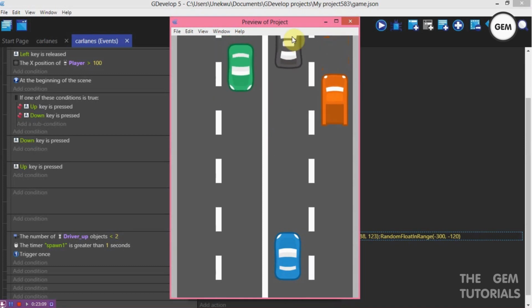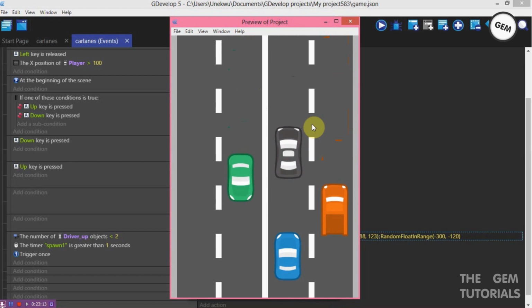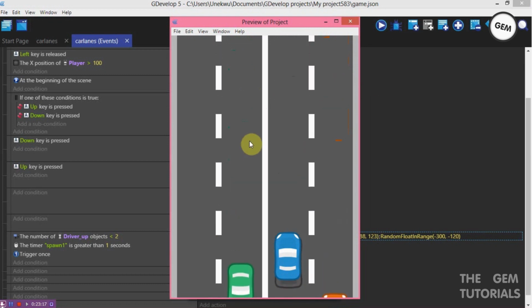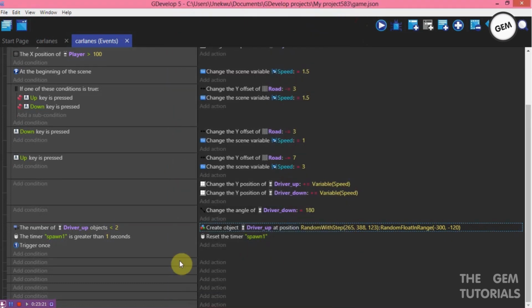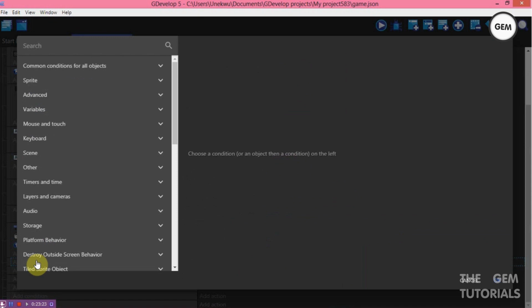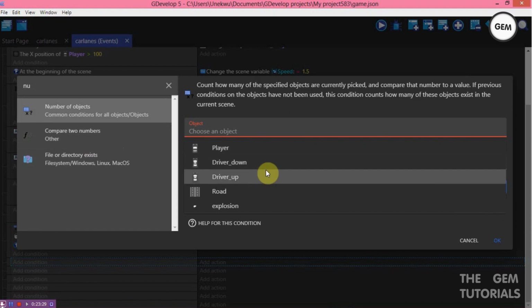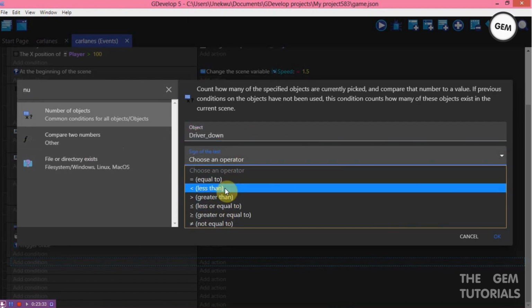Okay, so these are the cars on the right because that's what we've done. So the cars going up. Now let's work on the cars coming down. Close that. Okay, so add a condition. Number. Let's check for the number of objects. The number of driver down objects is less than value 2.